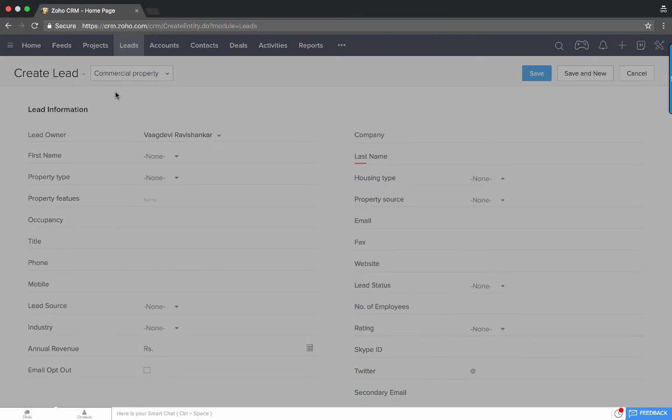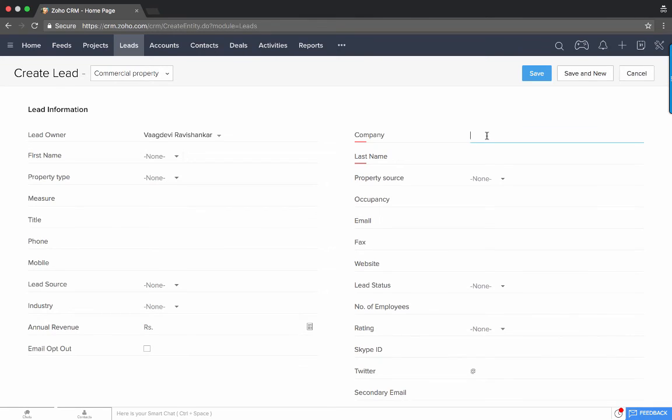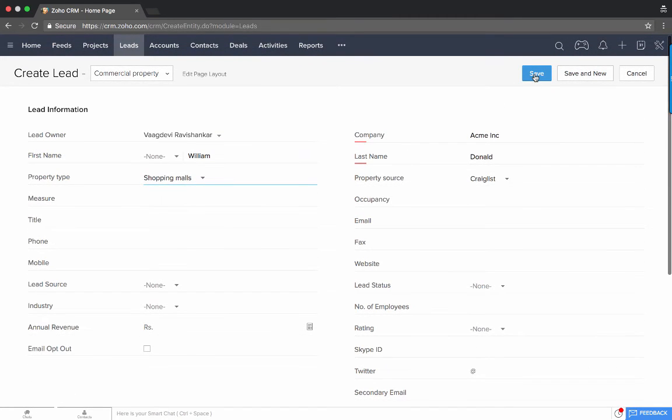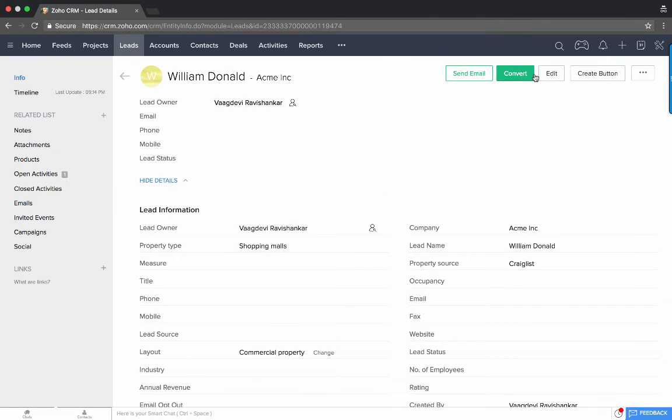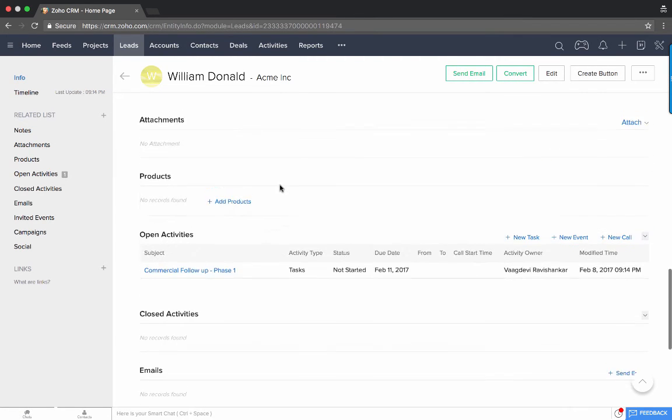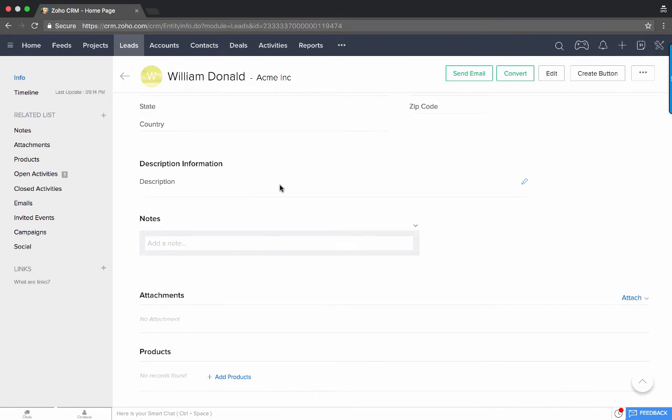Let's create another lead, this time with commercial layout. I'll choose commercial property. I'll say Acme Inc., William Donald. Property source again Craigslist. Property type is shopping malls this time. So you see the pick list values are different, though the field is the same. Shopping malls, and let's save this. Now a task must be automated. Open activities, commercial follow-up, phase 1. So this is how you configure different processes based on the layout.